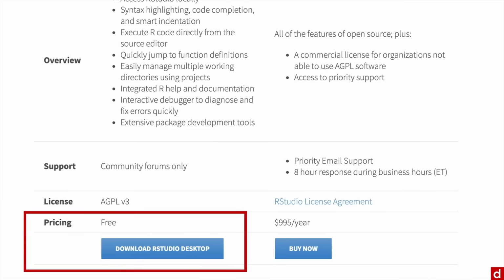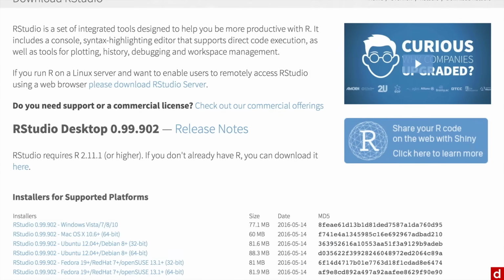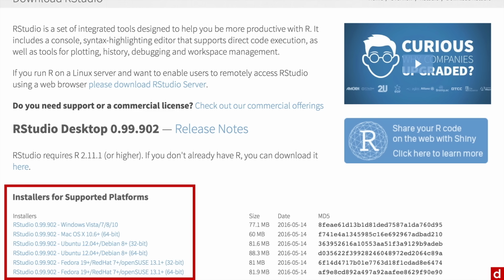And so click here on the left, and then you're going to come to the list of installers for supported platforms. It's down here on the left. This is where you get to choose your operating system. Click the top one if you have Windows, the next one if you have Mac, and then we have lots of different versions of Linux. Whichever one you get, click on it, download it, and go through the standard installation process.